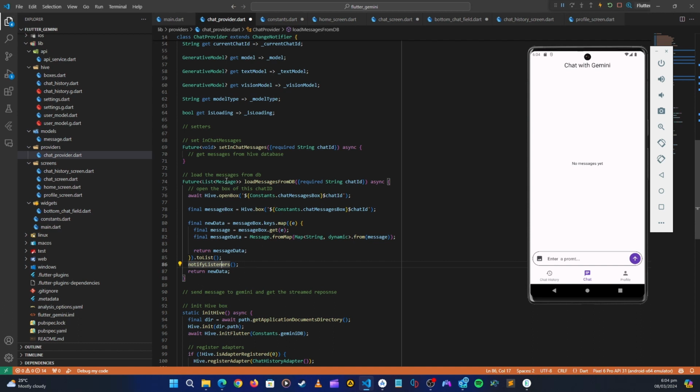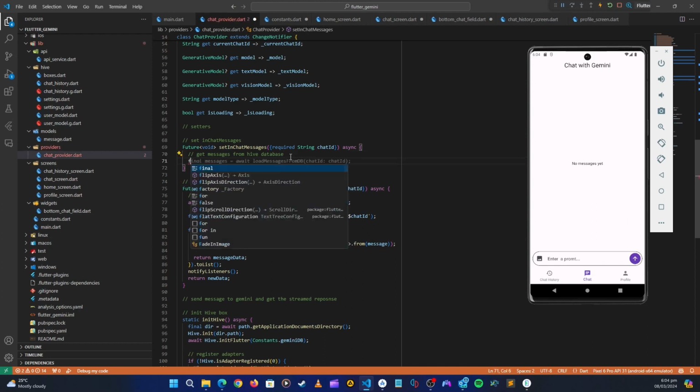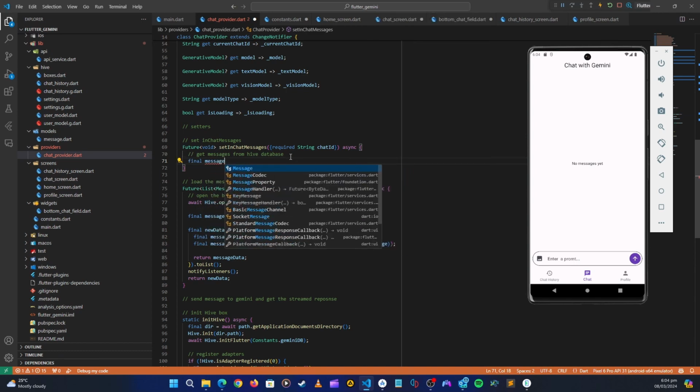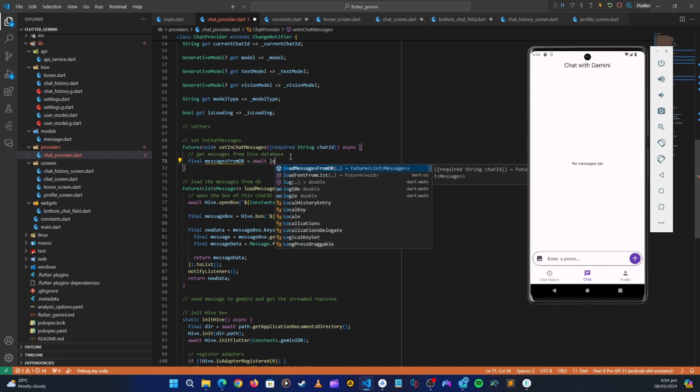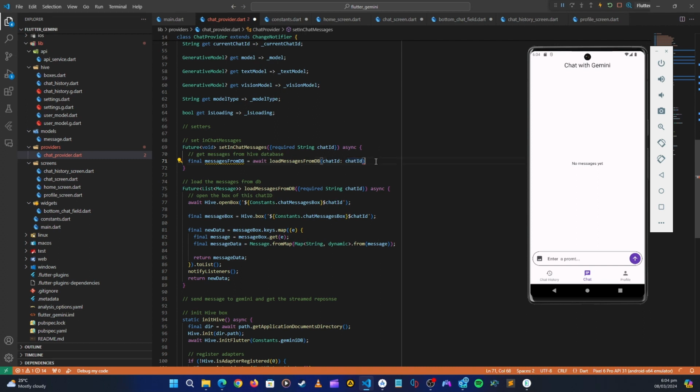So this is what we are going to call now here. We're going to do final messages from db equals await load messages from db, and then we're going to pass that chat id. So we're going to wait for this, and then the messages that it's going to return, which are these messages from db, we're now going to loop through each message of this and then put them now in the in-chat messages.